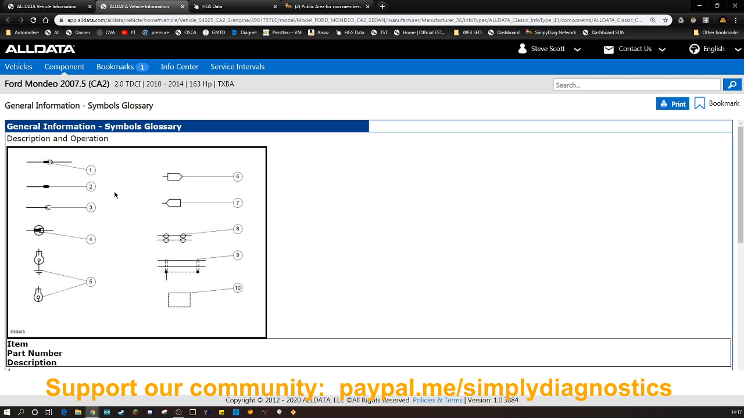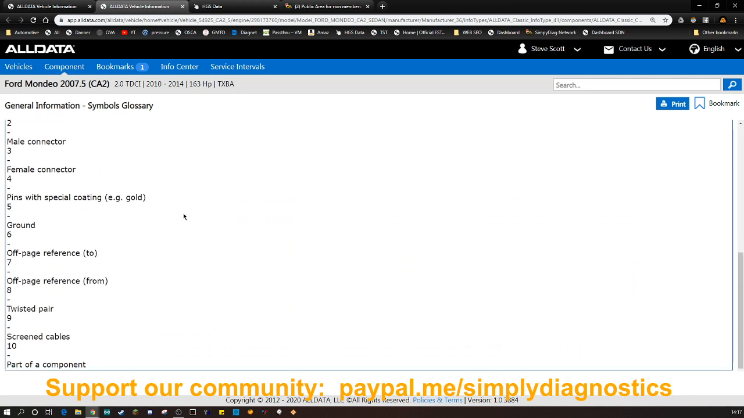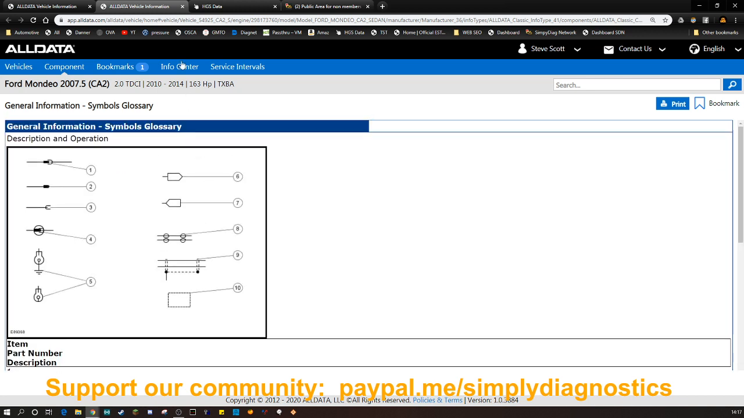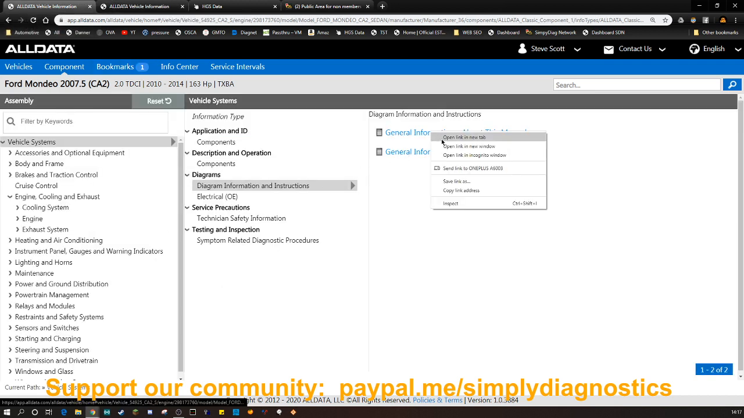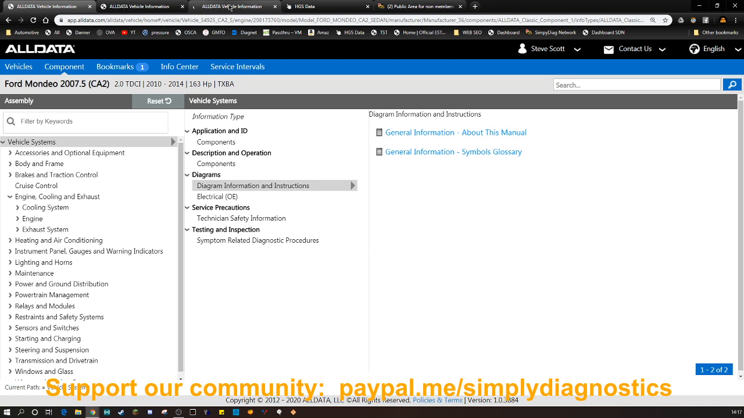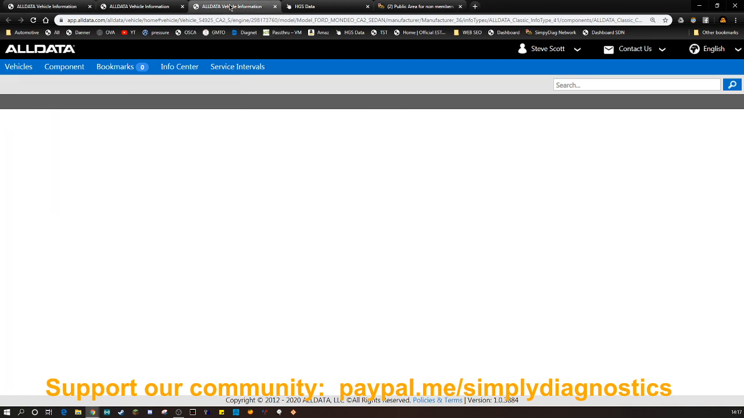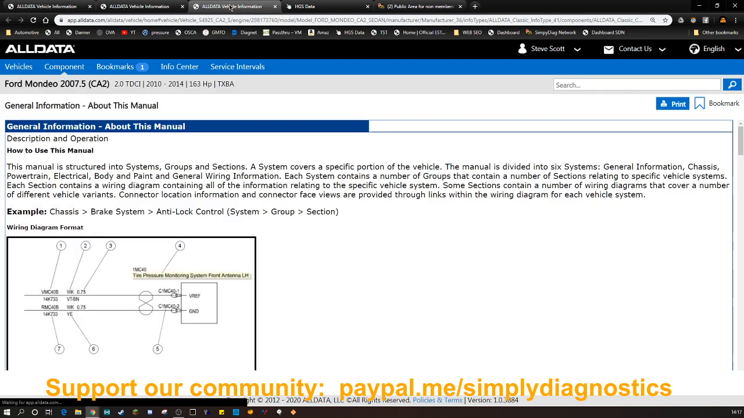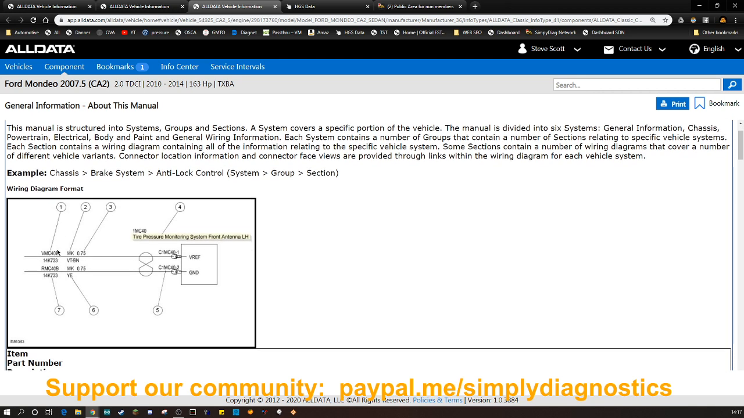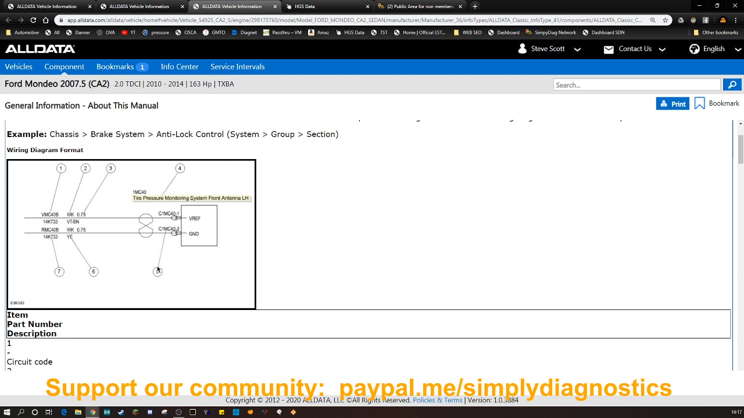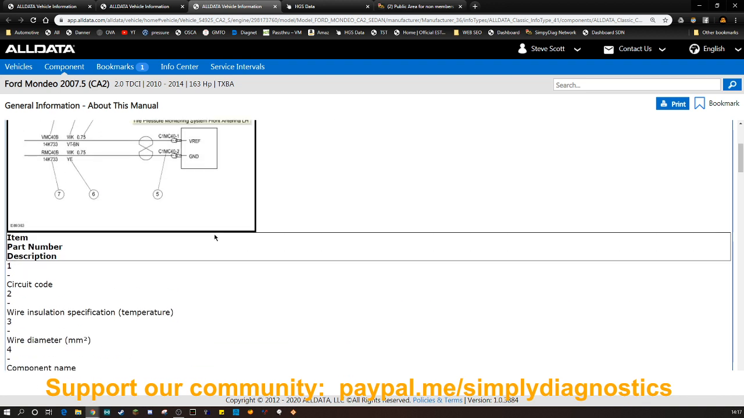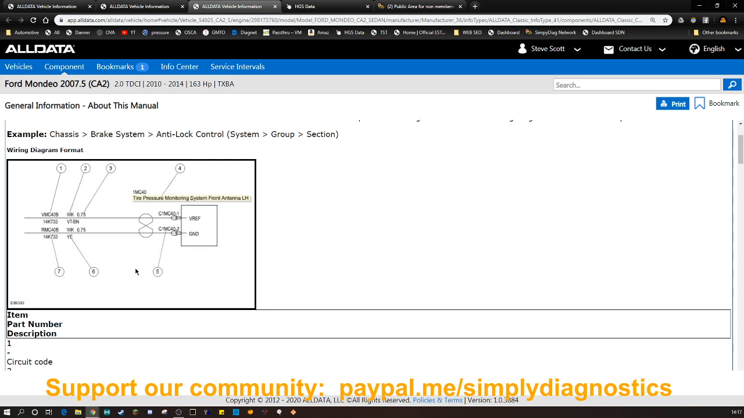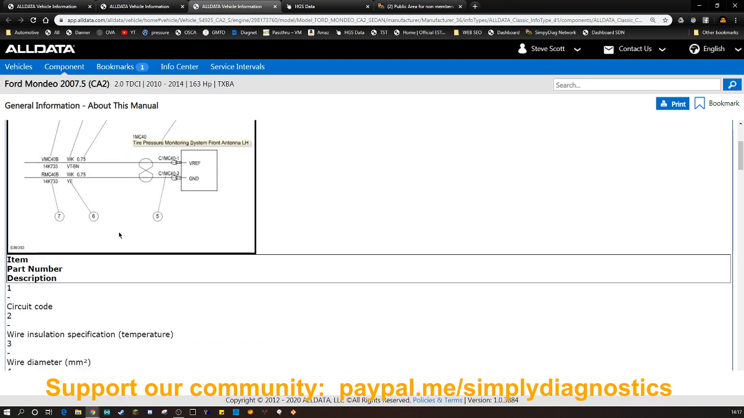So it tells you what all these things mean, so an inline connector, etc. It gives you a glossary. And then if we go back to the previous tab, about the manual, right click, open in new tab. It tells you what everything means. So like 5 there is your component name, your connector code, all that sort of thing. Colours.